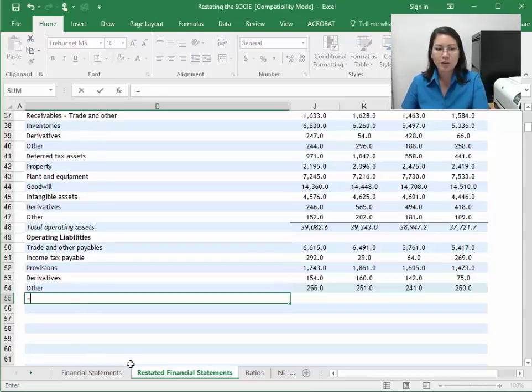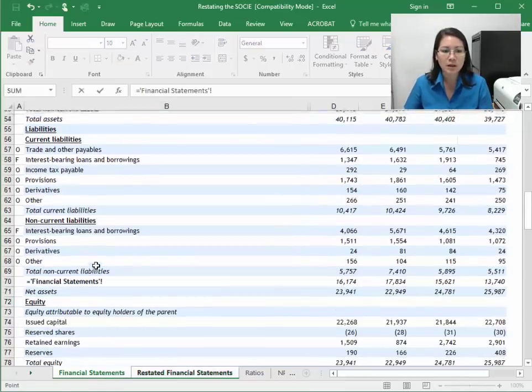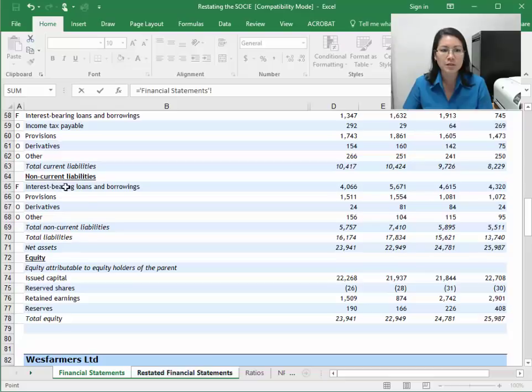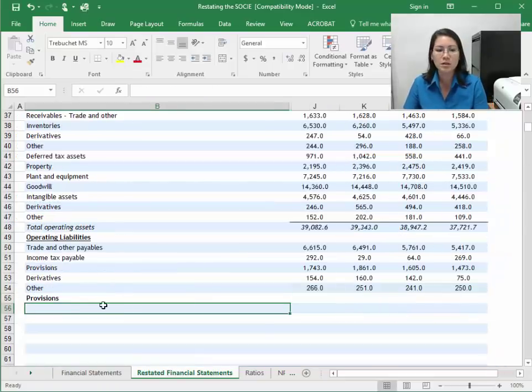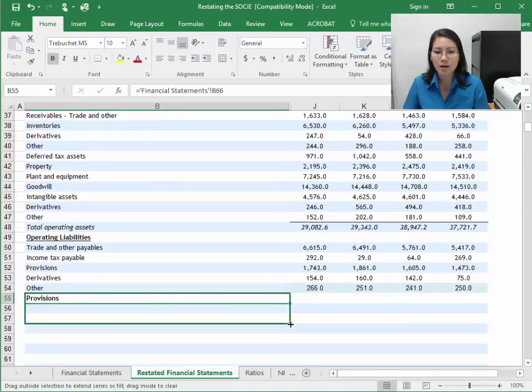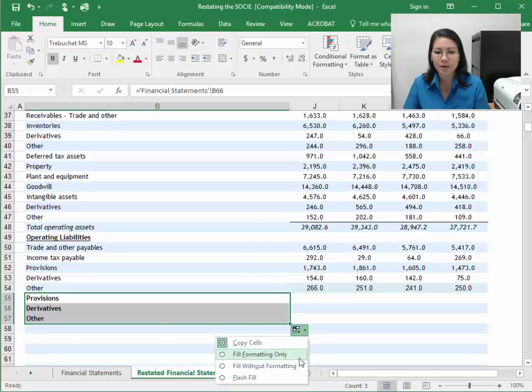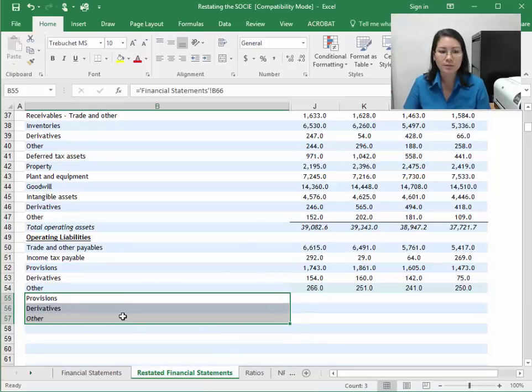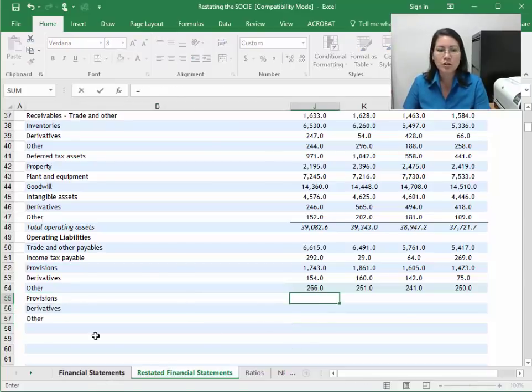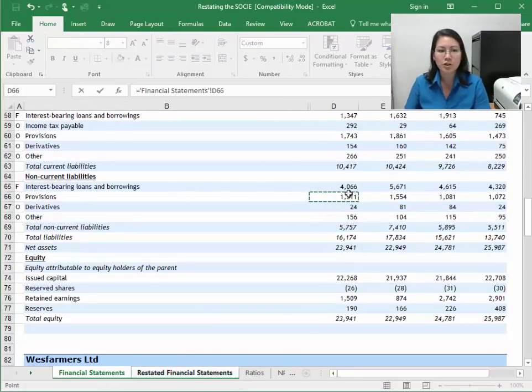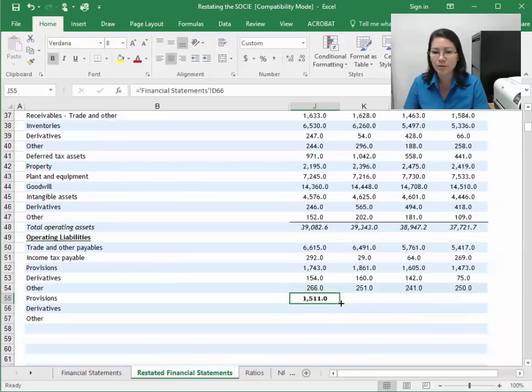Okay, keep going. That's my current liabilities done. My non-current liabilities, so I don't want to link that. I want to link my provisions and the 2 underneath that. Fill without formatting. So my provisions, so I've got 3 operating, my provisions, derivatives and other.